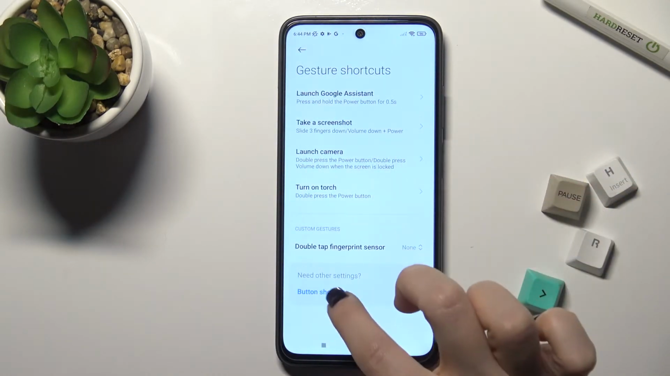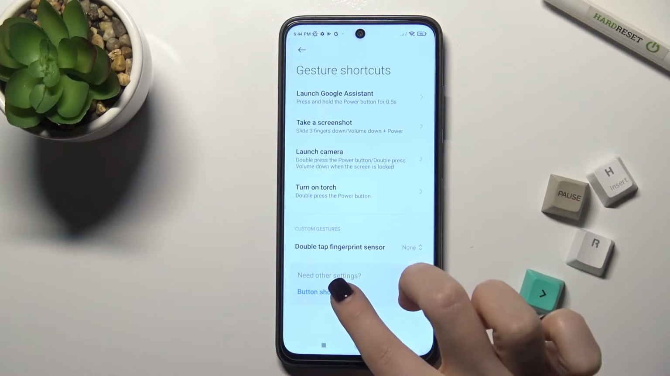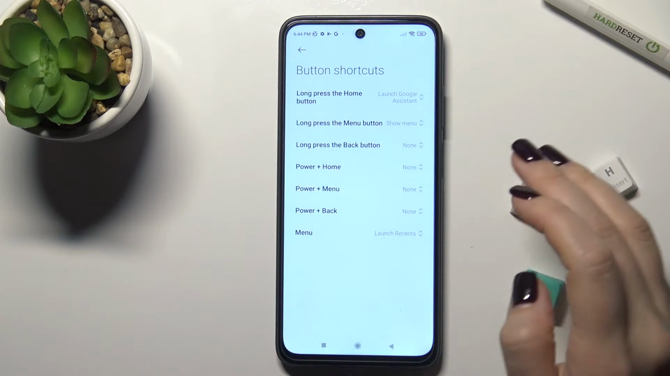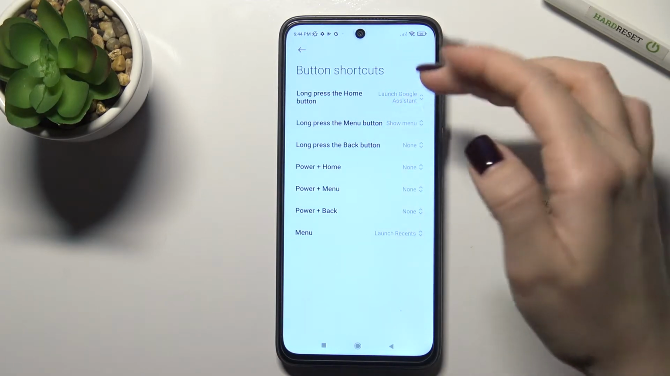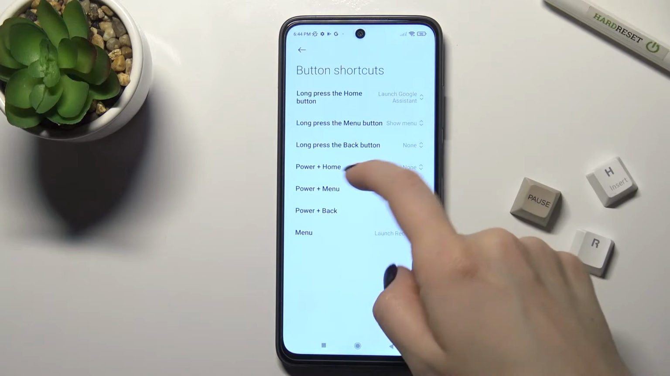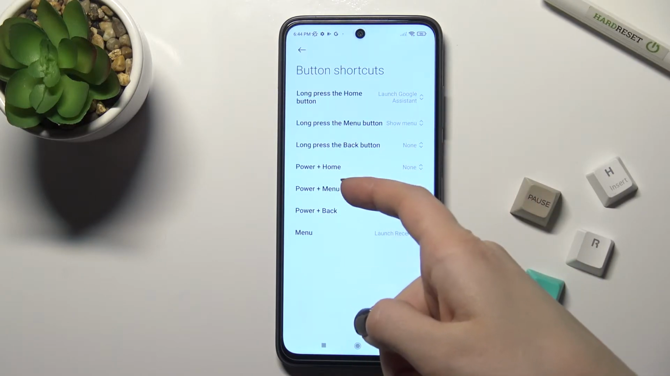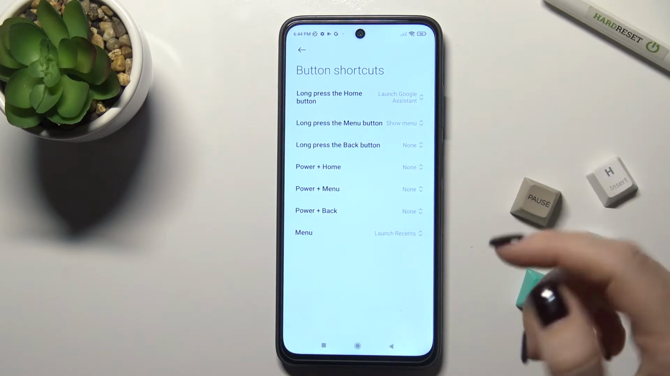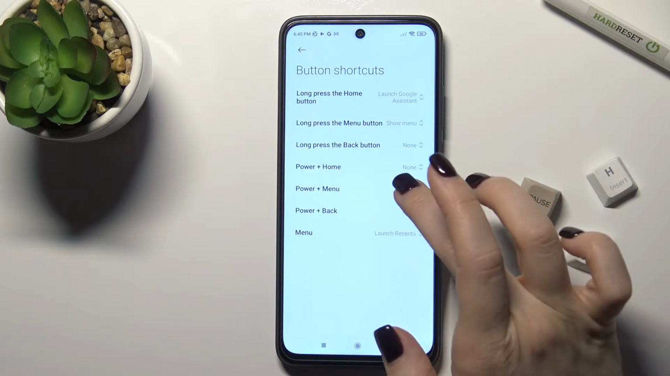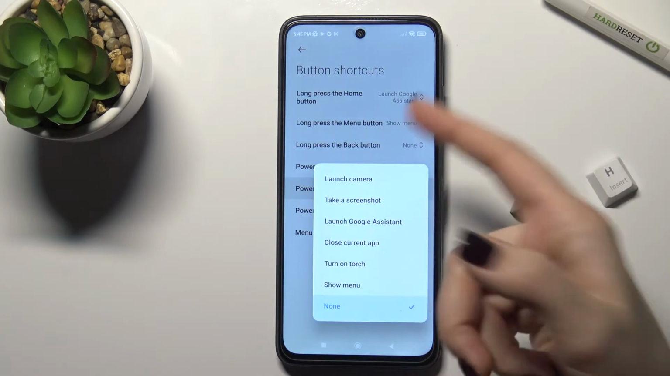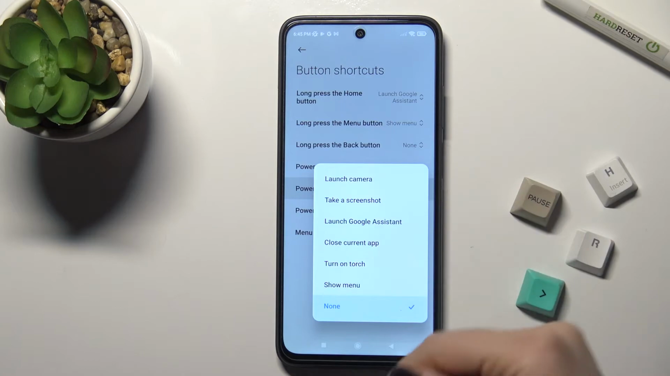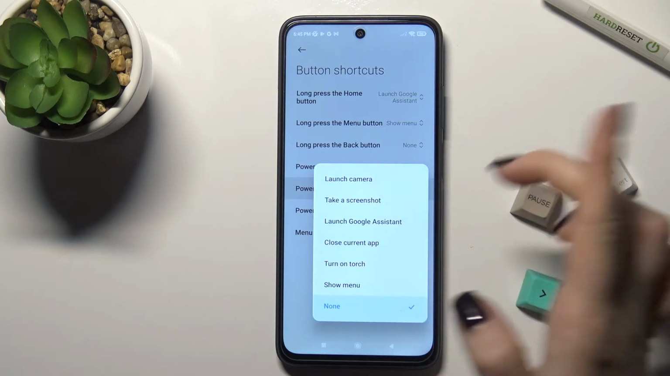We will turn that on and go into the Button shortcuts, and now you can see that we can use a combination of the power button with the home, menu or back button, and we can open, for example, the Google Assistant. We can turn on the torch or take a screenshot.